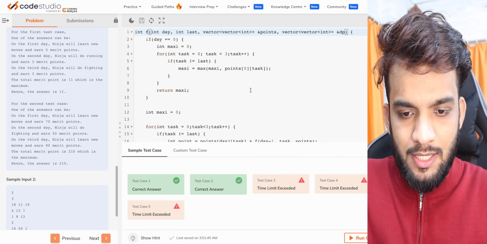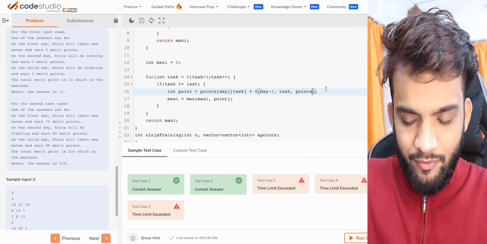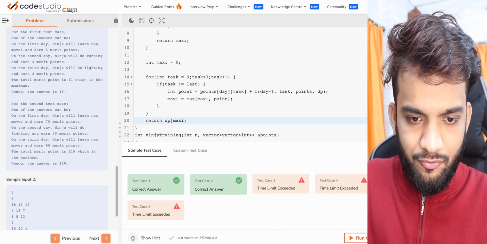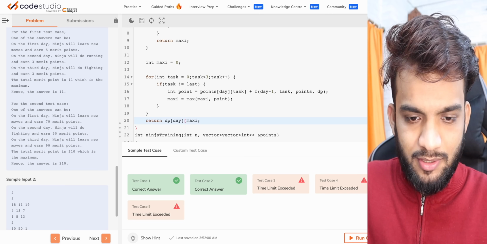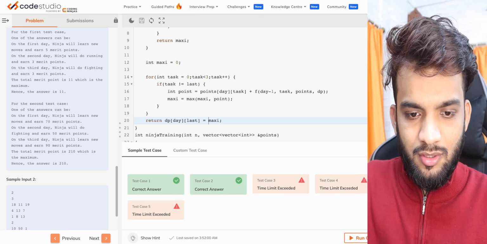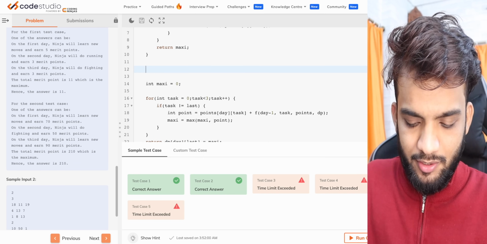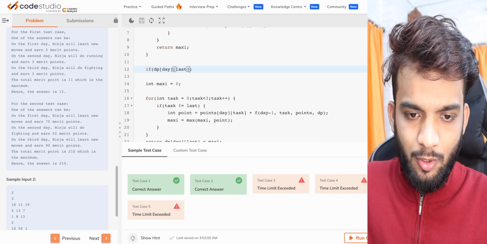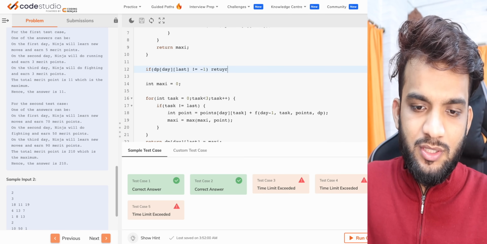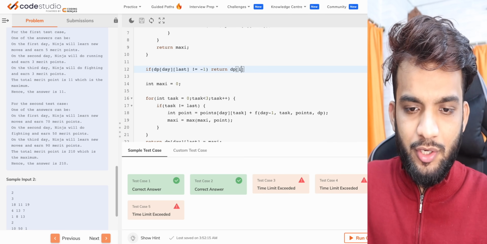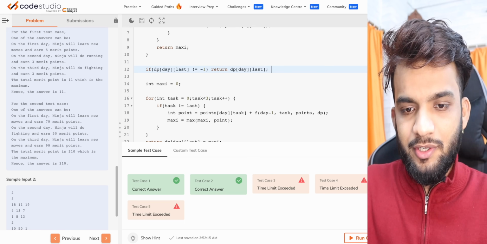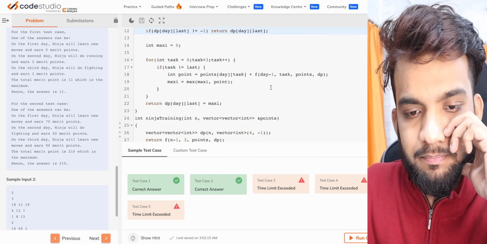So DP is done, and you're calling F over here, so you can just pass on the DP over here. Right over here, you can say DP of day, and then there's something that's last, so you can just give it like this, and right before returning, just make sure you check it across. If DP of day last, this subproblem has been previously solved, what you can do is DP of day, last. Can you please return that? And now let's code this up.